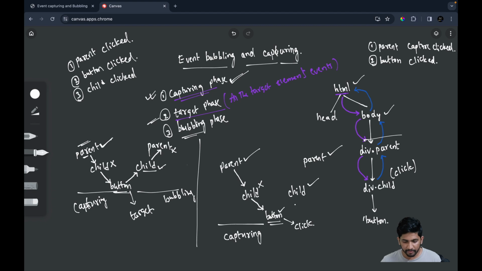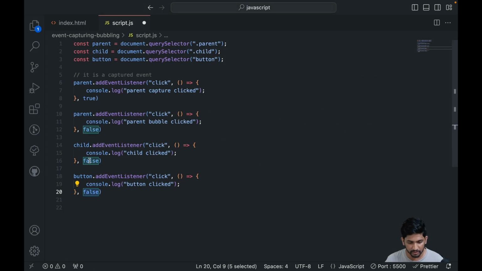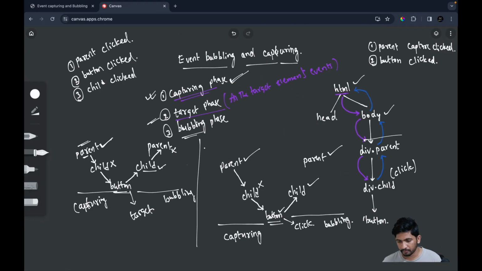And then the event will be propagated further to its parent, which is the child. And now the child has a bubbling event listener. So currently, which phase are we in? We are in the bubbling phase. This is the bubbling phase. Now when the child gets informed with a bubbling event, since it has a bubbling event listener, because you can see it has a false value, child clicked will be printed in the console. So the third output is going to be child clicked.